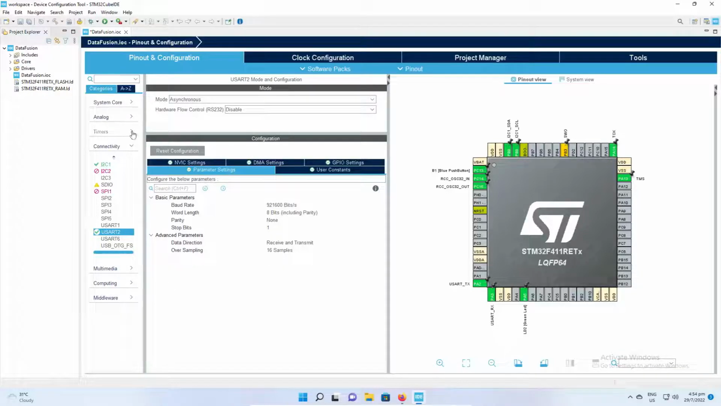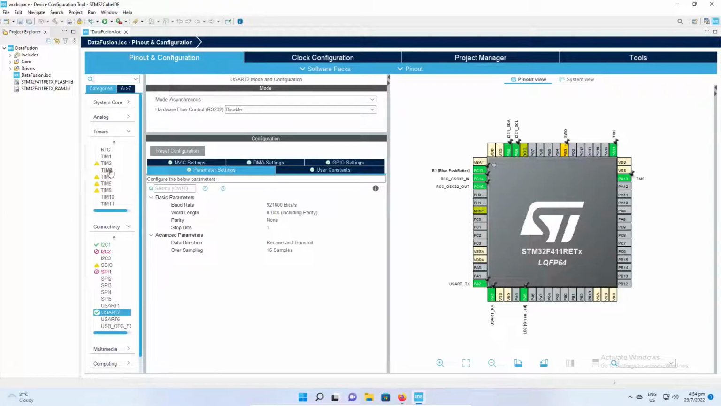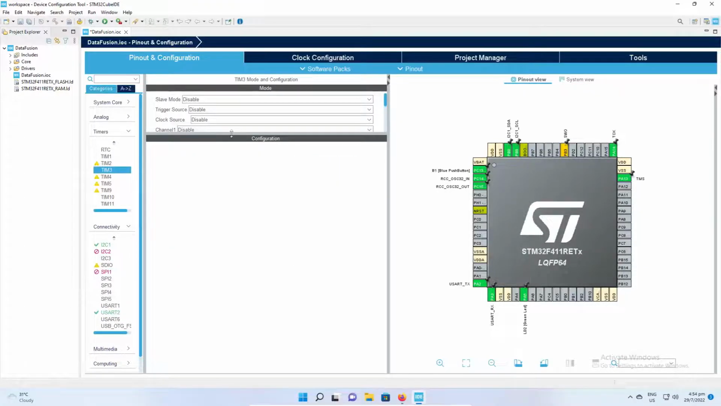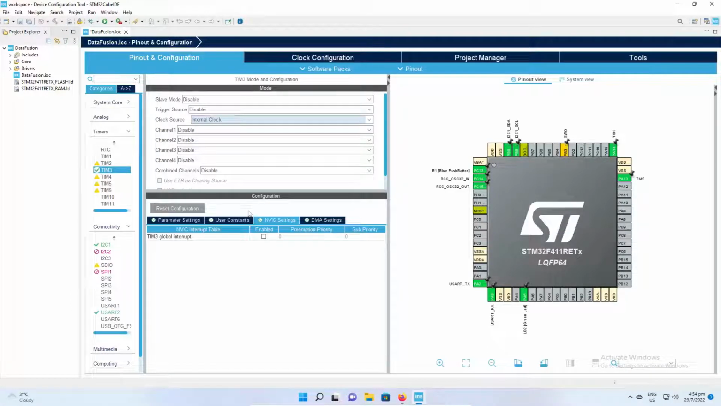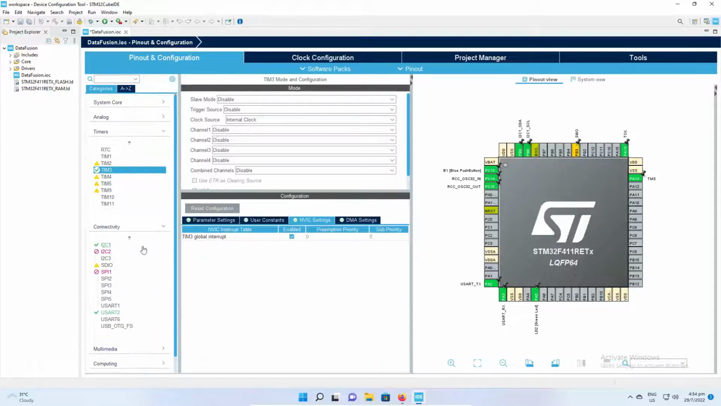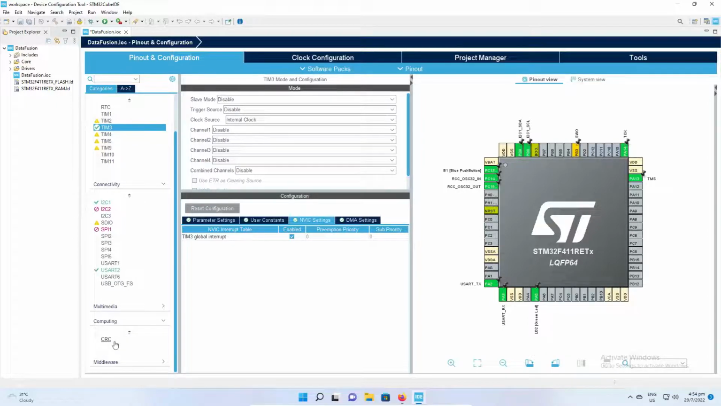The software also needs to use a timer, so for our case we'll be using Timer 3. Select the clock source, internal clock, and enable the Timer 3 global interrupt. Turn on the computing CRC.